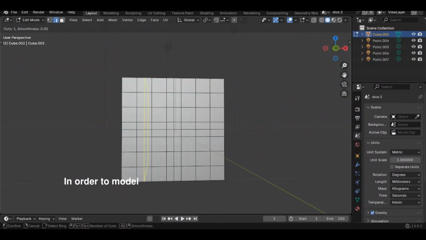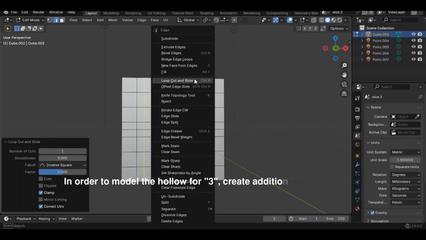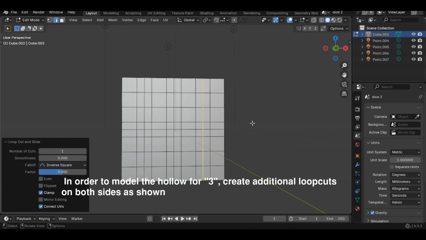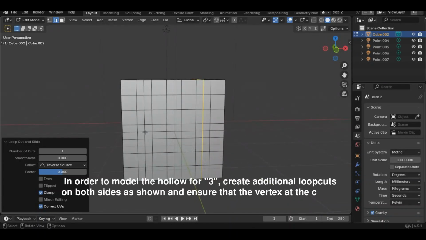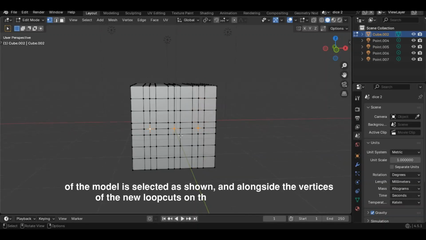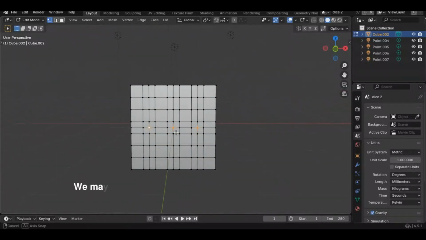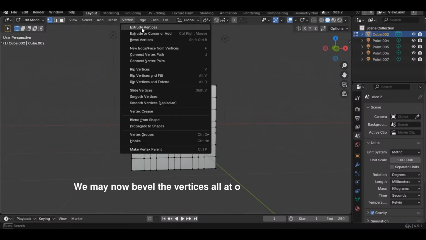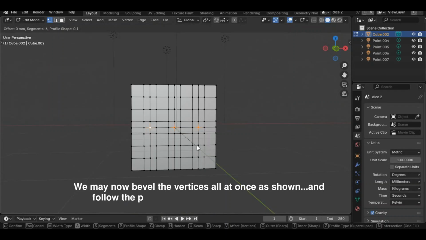In order to model the hollow for 3, create additional loop cuts on both sides as shown and ensure that the vertex at the center of the model is selected as shown and alongside the vertices of the new loop cuts on the same line as shown. We may now bevel the vertices all at once as shown and follow the previous methods we used to create one.